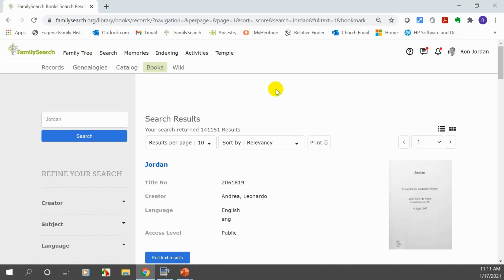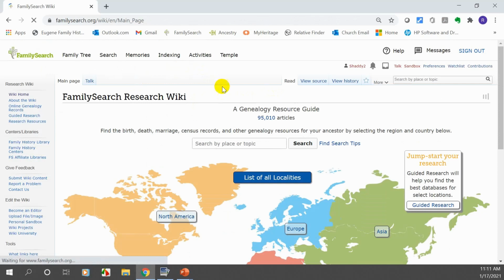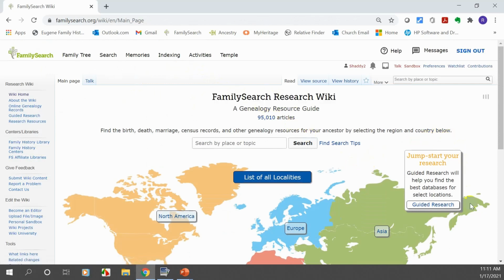Okay? And the last one in our category is the wiki. Now the wiki is really set up to help you search. It will guide you through it. They have a brand new thing over here called guided research. And if you click on here, it will guide you step by step what you should put in. You can also go on here and look at searching on your own. But let's say place, let's do England.